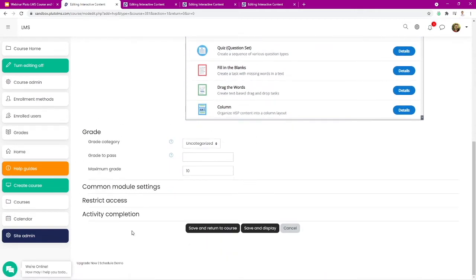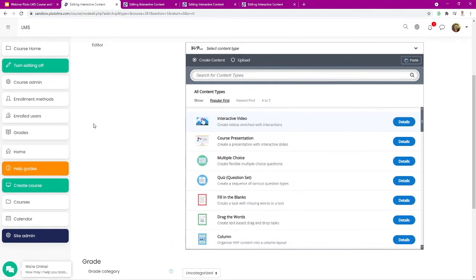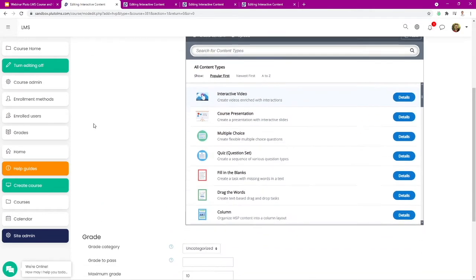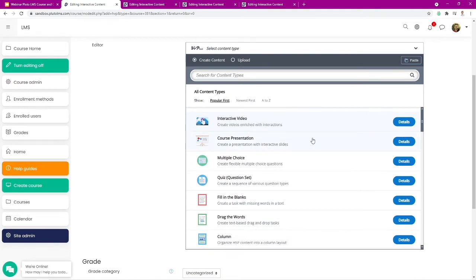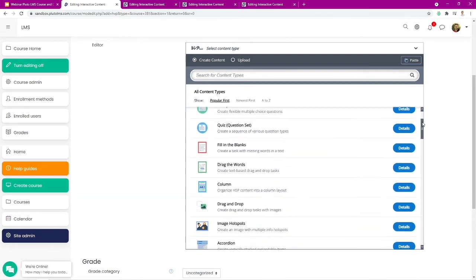These are default settings that come with all activity types, and these will be covered in a later webinar, namely your conditional activity restrictions and how to set up activity completion. They'll be in a further episode. But here we have our content editor, and these are the plus 40 types that you can create within Pluto. And these are all interactive content types.